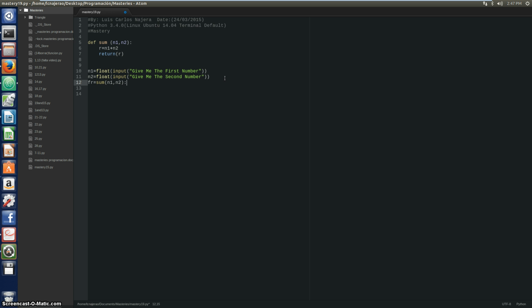Now here we set x, or final result, equal to sum with the input of number 1, comma, number 2. Now that we have all this, it's time to print: the result is, and what will be the result, comma, final result.